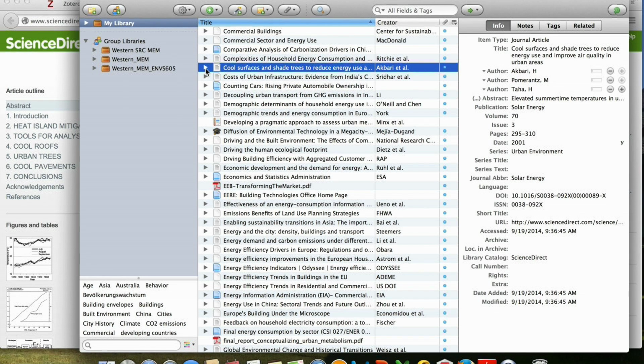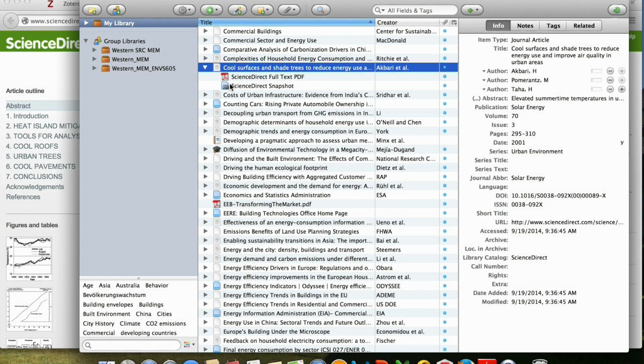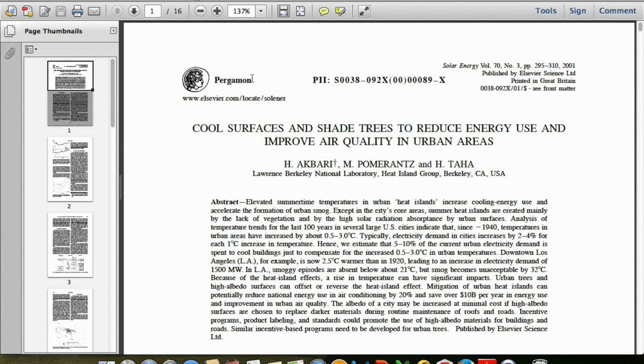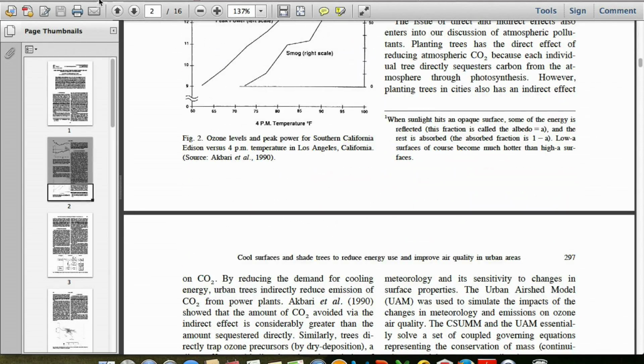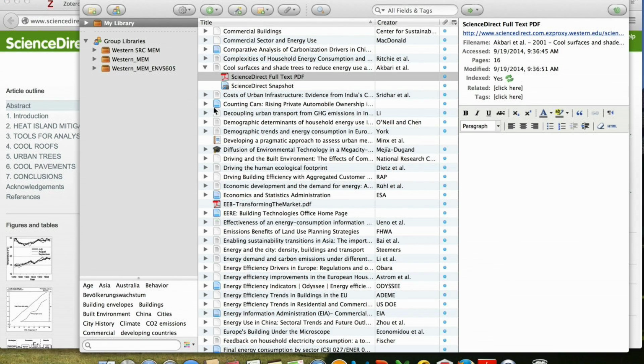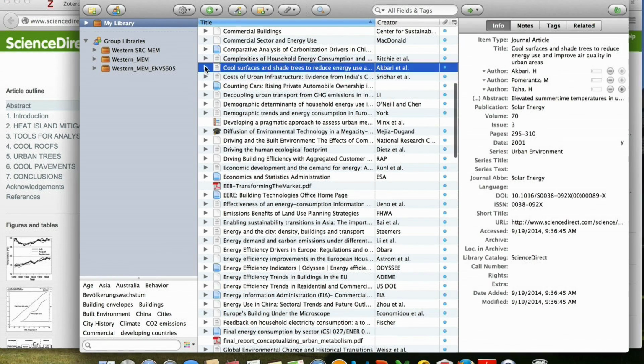So if we click on the arrow, now we also see that Zotero has saved the actual PDF into your library. So if we double click here, voila, there we go. The PDF is also now saved into our library. But right, we see that this article, "Cool surfaces and shade trees to reduce energy use in urban areas," has been saved into my library.